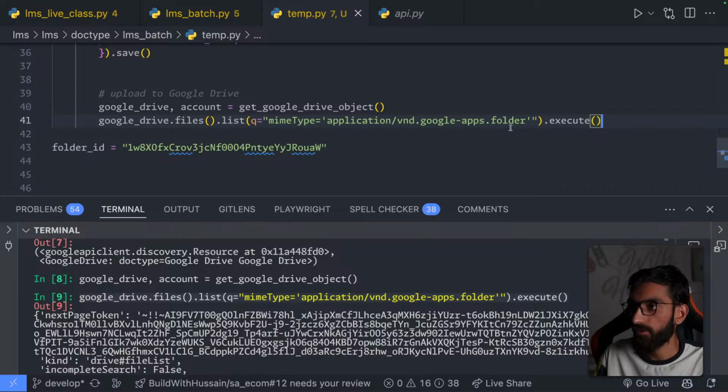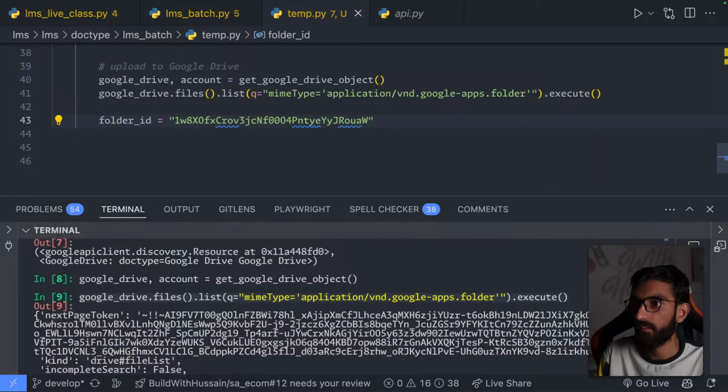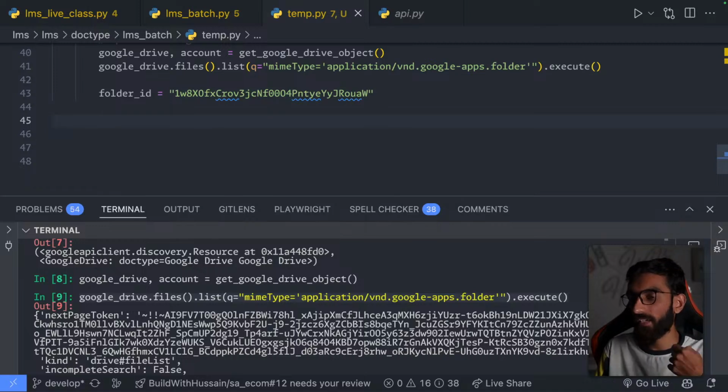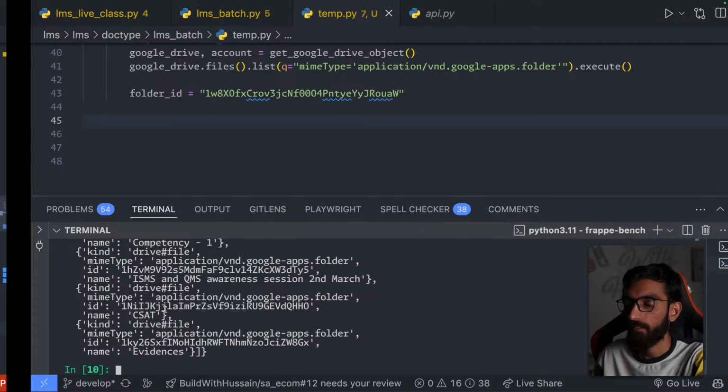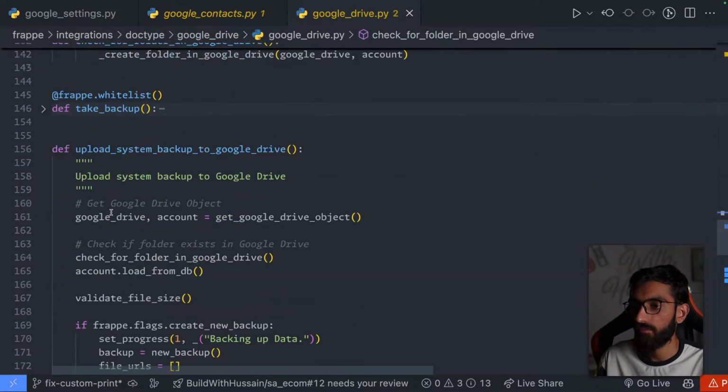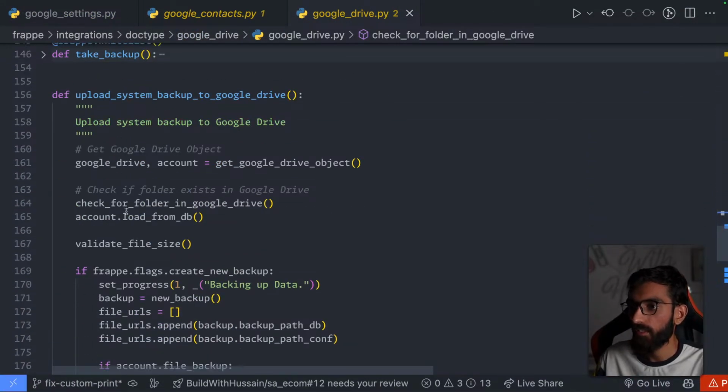and execute this. We have the folder ID. Nice. Now we have access to the folder somehow and Google Drive as well. Now I want to upload, right? Let's check the upload code. Upload system to Google Drive. Okay. Check for folder. Load from DB.